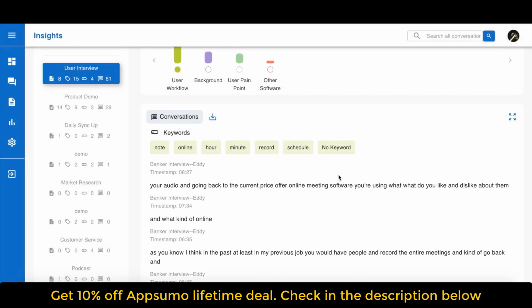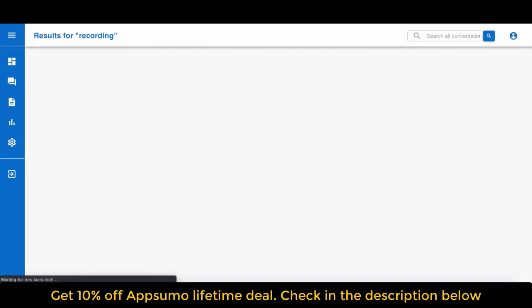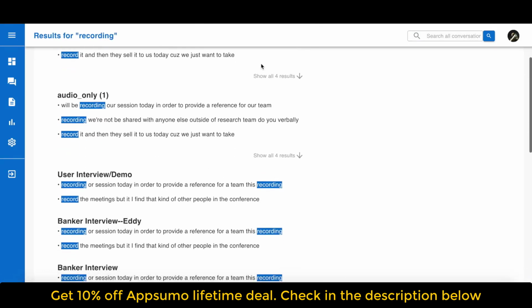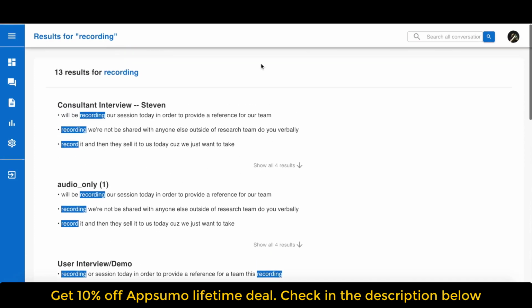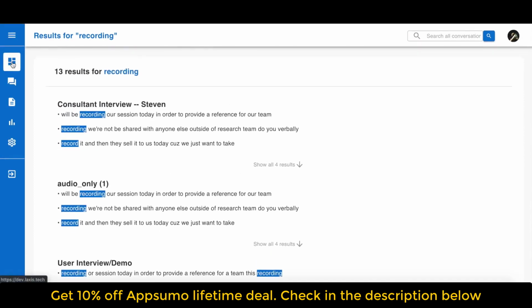The last useful feature offered by Laxis's Intelligent Conversation Insight platform is search. You can easily search any keyword on this platform. Just type in your keyword and you will see all the conversations that mention this keyword.